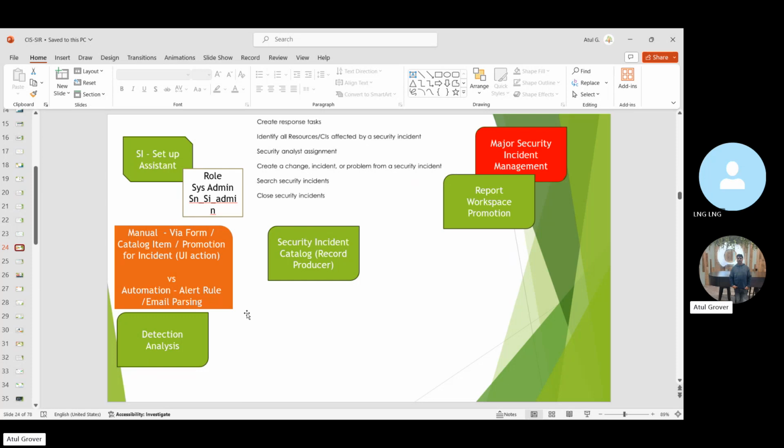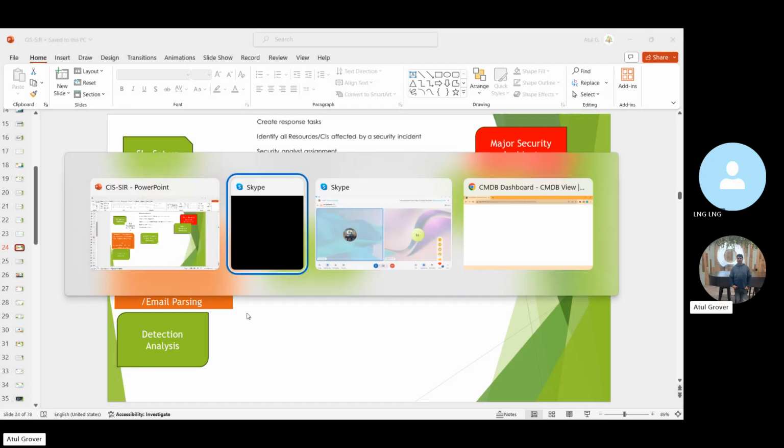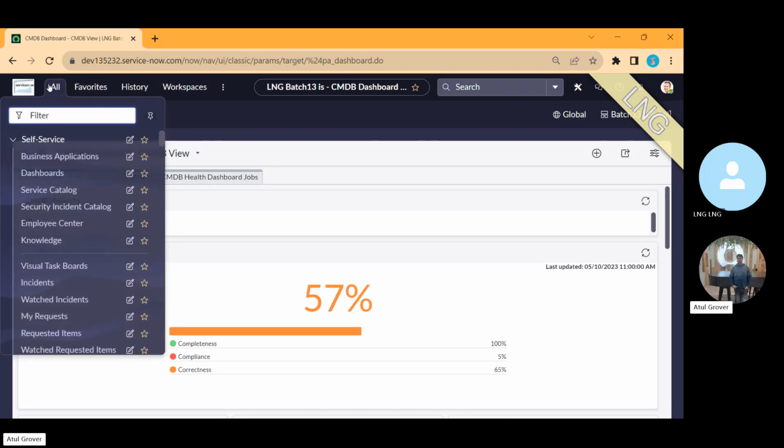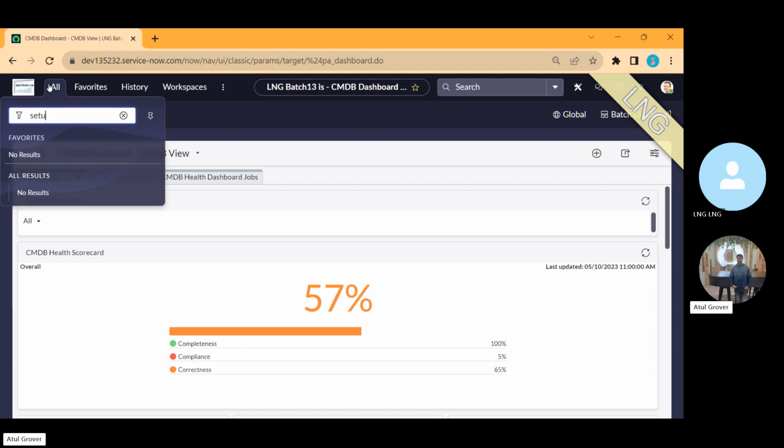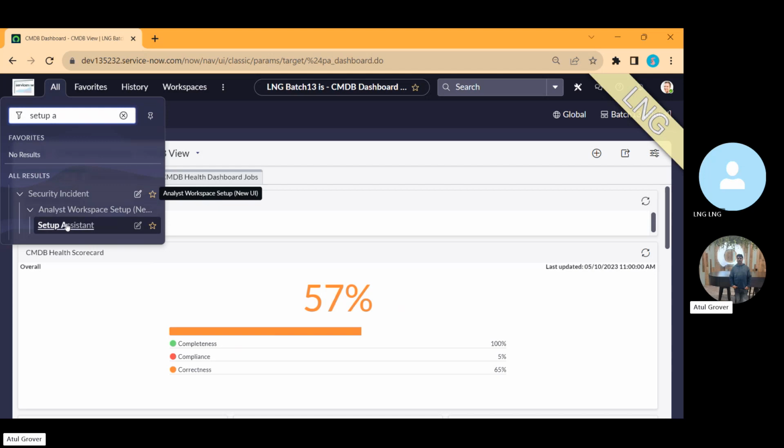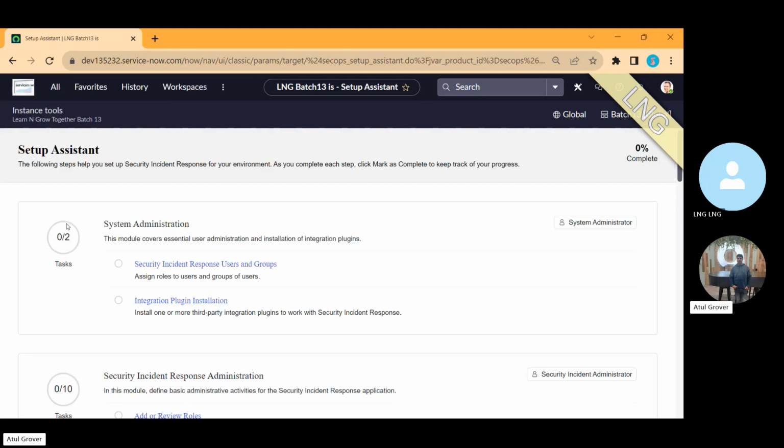In ITSM, if you see my ITSM series, we get an ITSM guided setup. Something similar is available in SIR as well, and that is called the setup assistant. So I'll come here and show you the setup assistant. You can search for setup assistant. Under the Security Incident analyst workspace, we have a setup assistant. This assistant will help us understand and configure security incident response end to end.